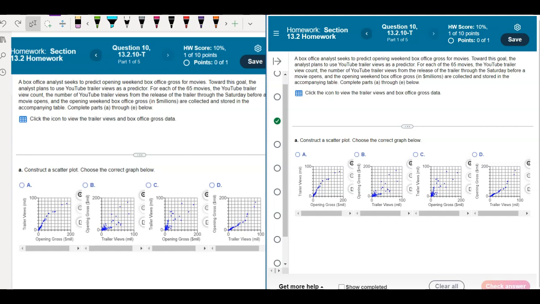All right, so in this question, we want to answer the questions from A through E. The first question, we are required to do a scatter plot. So again, what you want to do here is figure out the centers of the problem that give you the dependent and independent variables.